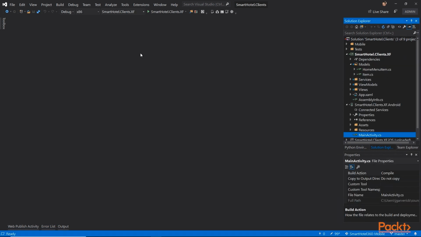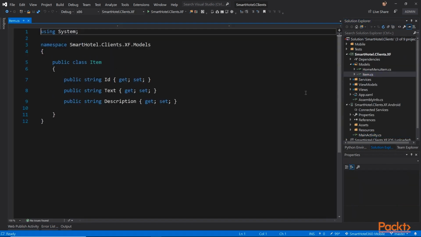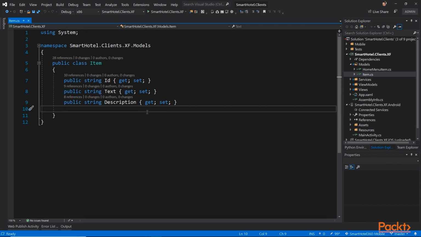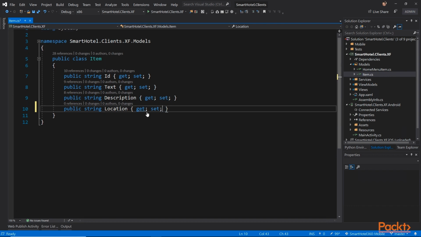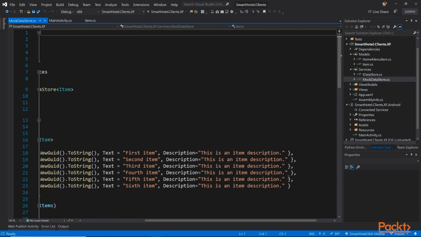Now let's make a couple of changes to a couple of specific files, one being the item.cs model under the main Xamarin Forms project, the Smart Hotel Clients.xf. Add location to this as a new property. Save that. We're also going to go in here into the mock data store, and we're going to add a location of.